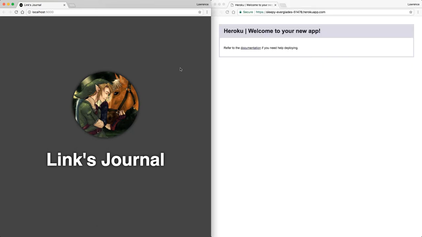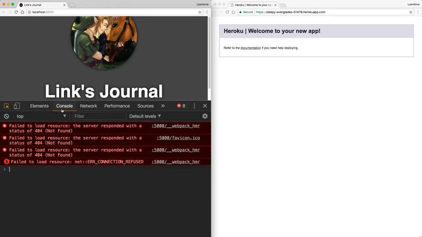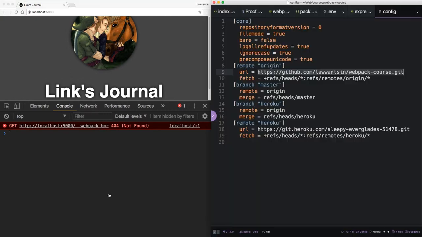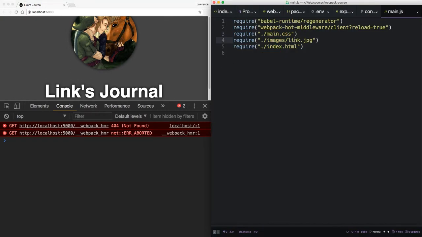Now before you push to Heroku, there is one more problem, and you can see it right here in the console. Even in production, it's attempting to load the Webpack hot module reloader. Now that's not going to work. This is a production build, and it's not going to have hot module reloading in it. So what to do? There's a couple of things we can comment out before we get into the real solution in the next episode.